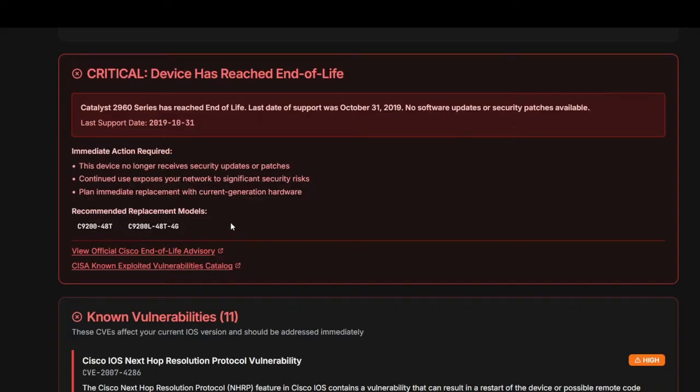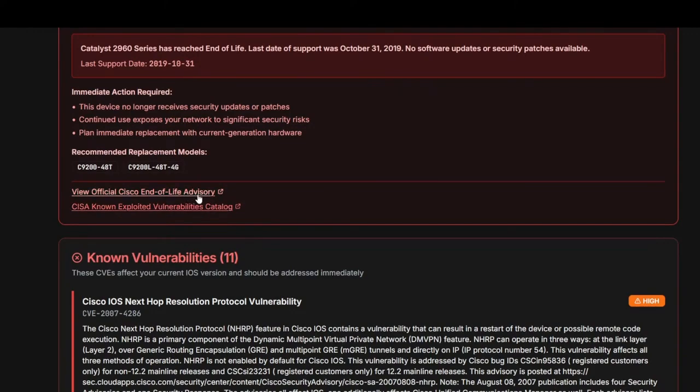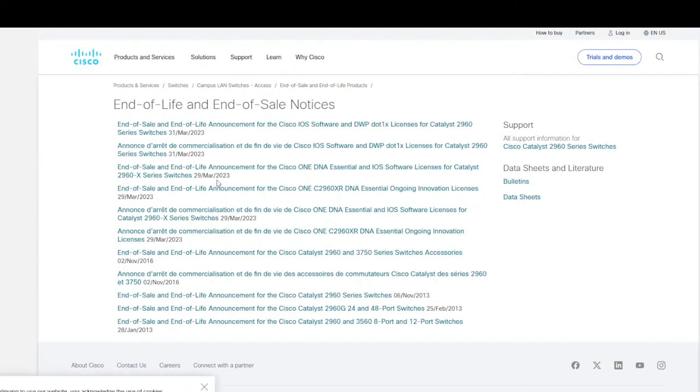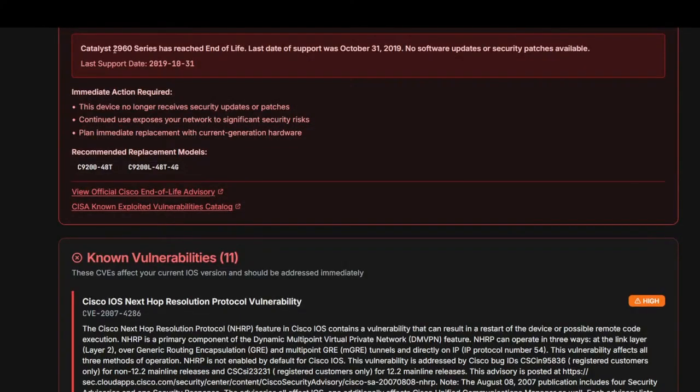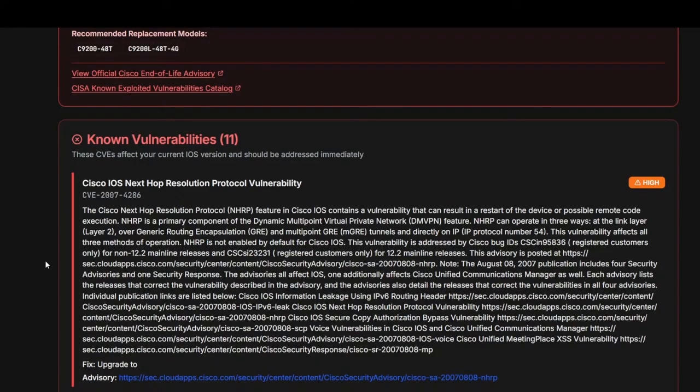But again, you have more information showing you the end of life advisory. Like, look, end of life and end of sale notice. This thing is done. It's been done. All of the things right here are just giving you information on top of information. Now let's go to the known vulnerabilities. You have 11, and this is obvious. We already know that, but I just want to show you that it actually does this based on the CVEs.